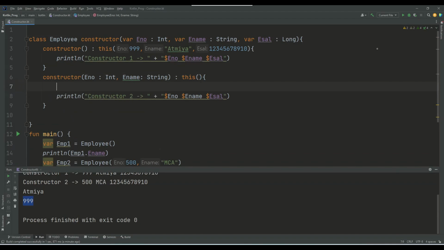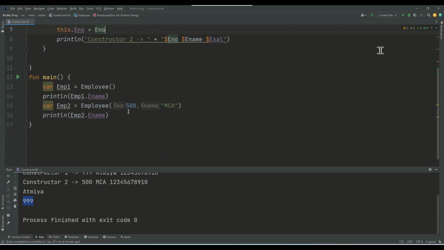So you can initialize the object directly from here also, by using the this keyword. This is the second use of the this keyword. First, the this keyword is used to call the constructor, and then this is the second use. You can initialize the object by using the this keyword also. So over here I will write this.eno equal to eno. So this will refer to the object. This keyword is used to refer to the particular object.